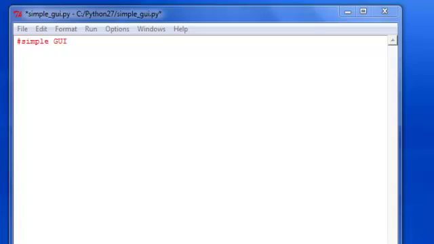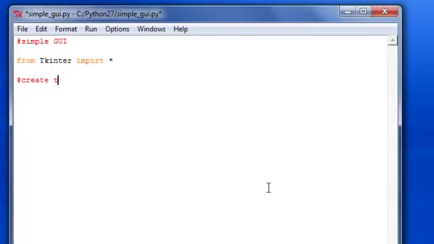In order to do this, right now I have a new file here. You want to do from Tkinter import star, and star is shift 8, and make sure you spell Tkinter right. And basically this is gonna get all the functions and modules in Tkinter that we're gonna be using. Now we gotta create the window, and to do that, it is root equal Tk. Make sure you spell it exactly how I spelled it here.